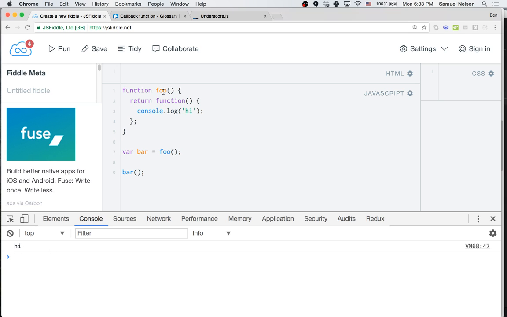So foo is a function, and when we invoke it, it returns an anonymous function. So foo right here, when we do foo, open parenthesis, close parenthesis, when we invoke this, this expression will evaluate to whatever is returned from the function foo. So the function foo is going to return this anonymous function.